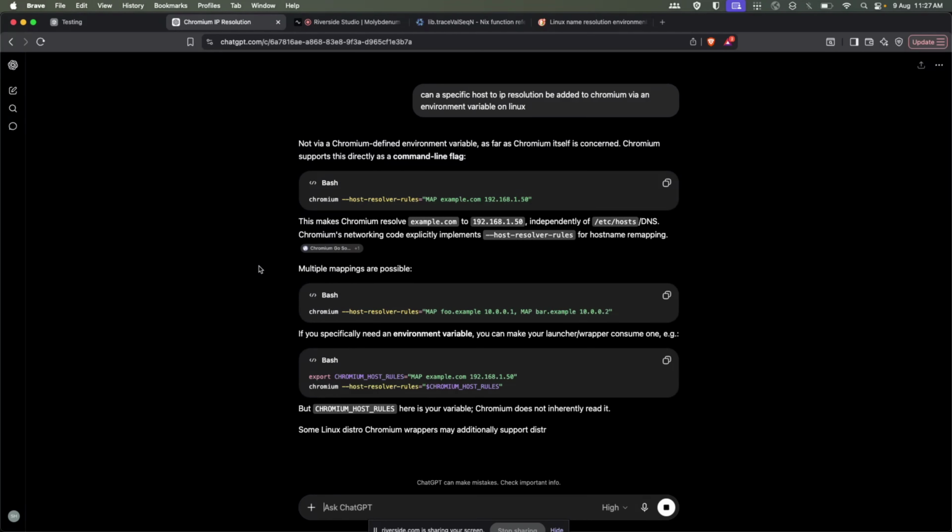I have a memory that I did this somehow. Oh, there you go. There is some. Oh no, that's not what we want. You know what? I think no, actually no. Okay, well, not via a Chromium-defined variable as far as Chromium itself is concerned. Chromium supports it directly as a command line flag. We can wrap Chromium, and yeah, that seems like an option.